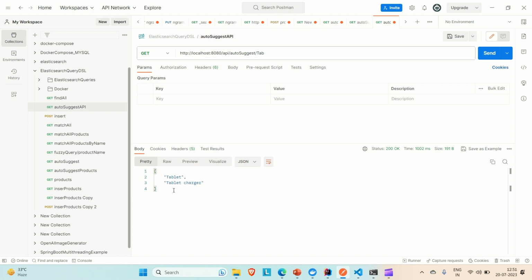So this is how you can populate, or the front end can use this API to populate this list of the products that we fetched based upon the partial text or partial search as an auto suggest. Okay, so this is about the auto suggest implementation in the Spring Boot using Elasticsearch.